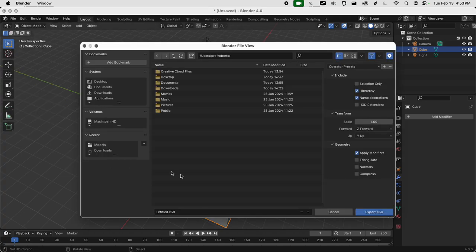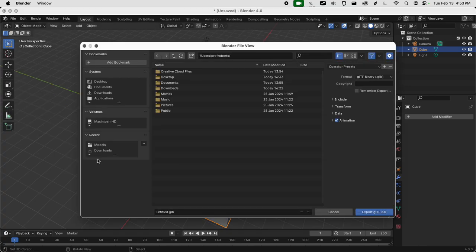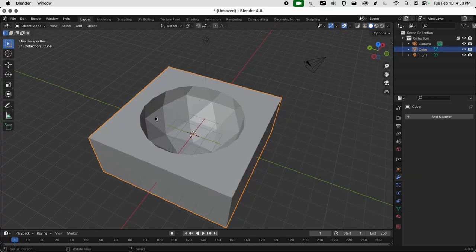And we're going to use a GLB. So I'm just going to go down. Oops, I clicked on the wrong one. I'm going to go to File, Export, GLB. And this is going to bring up a window to export. I use this a lot, so you can assign a quick command for this.